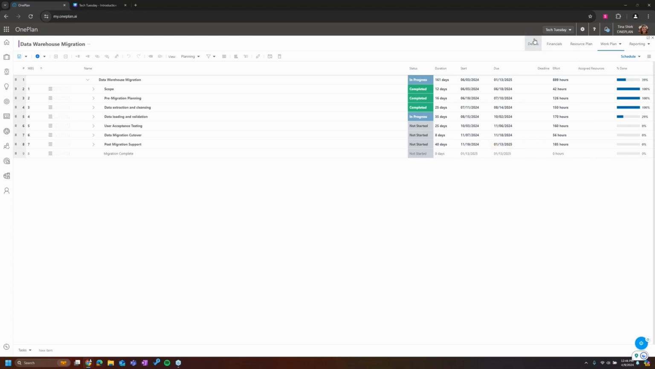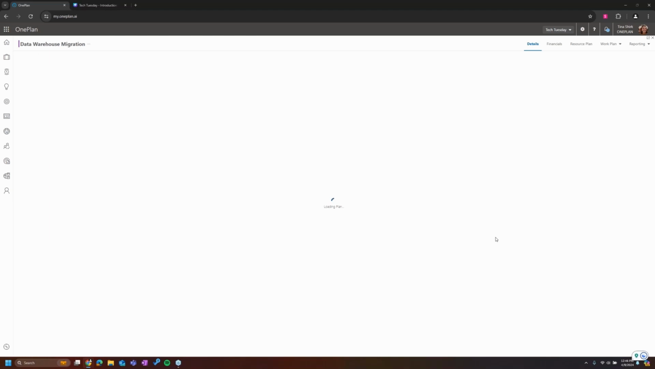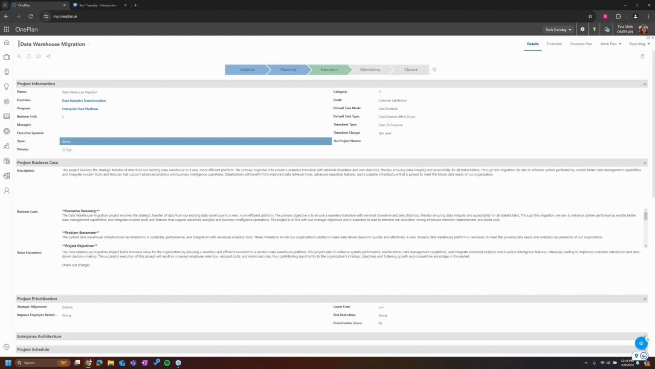So again, it's really important to reiterate that in OnePlan, your schedules are always going to be forward scheduled. That means you have your start date and everything schedules out from that start date. We do not support backwards scheduling where you have a finish date and then you schedule backwards from there. We only support forward scheduling.